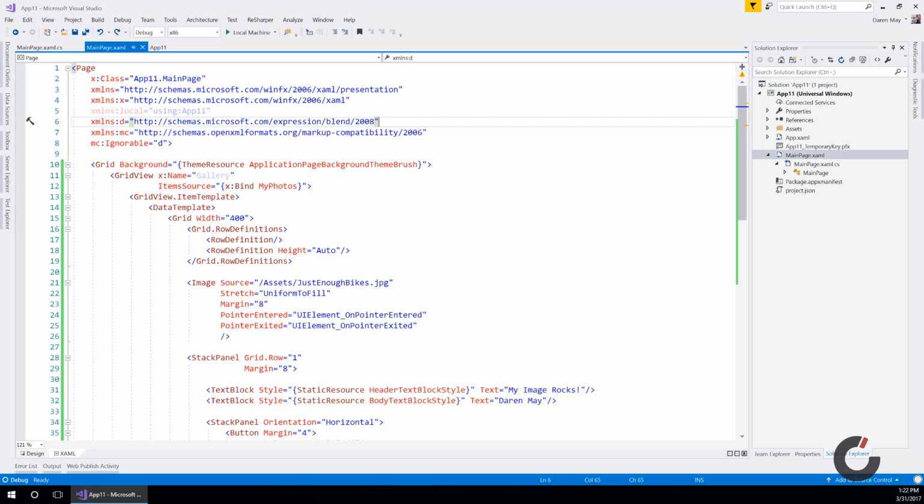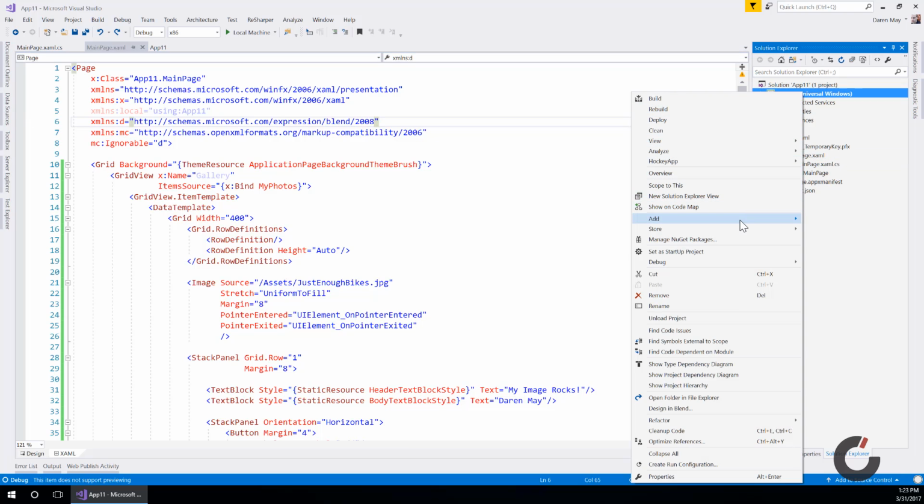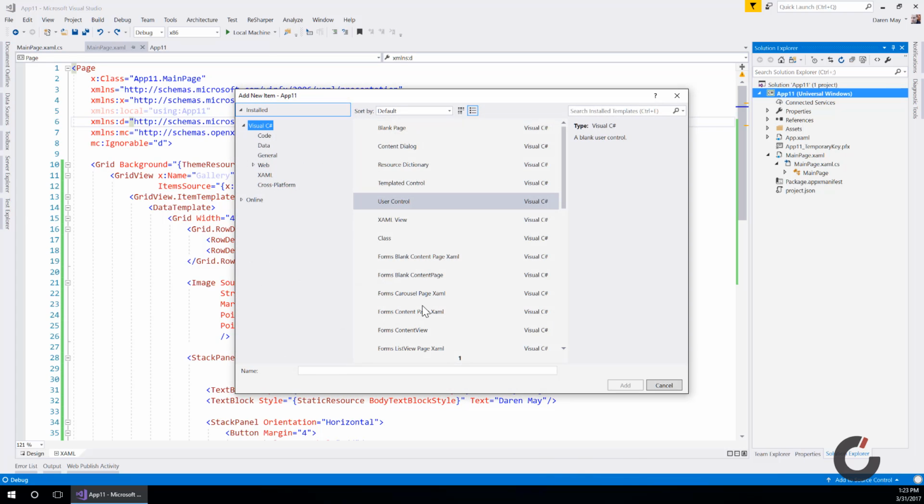The first thing I'm actually going to do is take the contents of this data template and create a new user control. That way I can demonstrate some of the nice life cycle elements around creating a template and reusing them across an item. So I'm going to create a new user control. I'm going to call it gallery item.